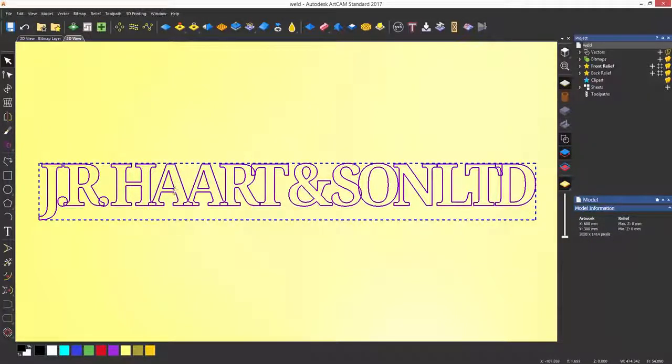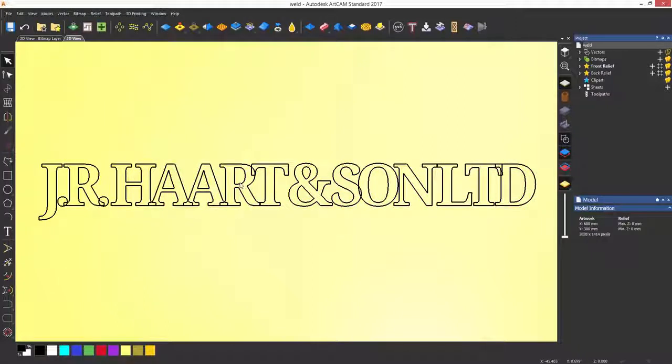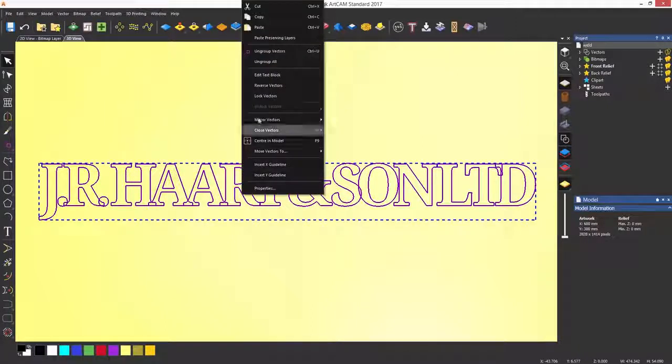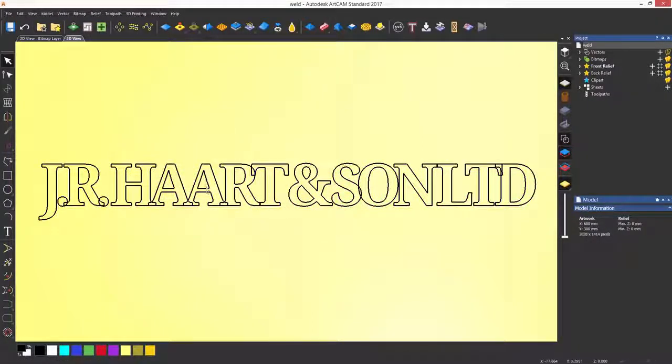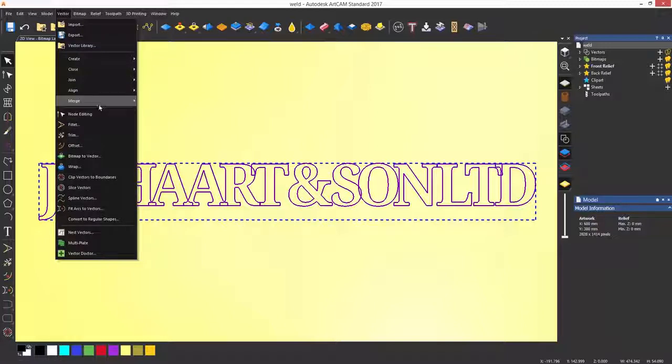If I were to just weld this, you can see that at first the option is greyed out. Now this is because the text is grouped and the weld will not work when objects are grouped together. So I'm going to do this and it will work, but it will delete any internal islands.